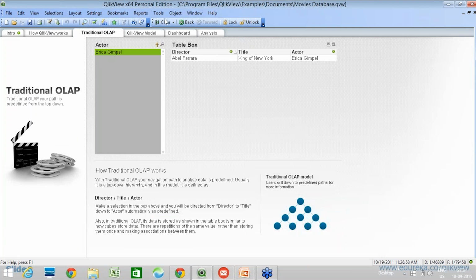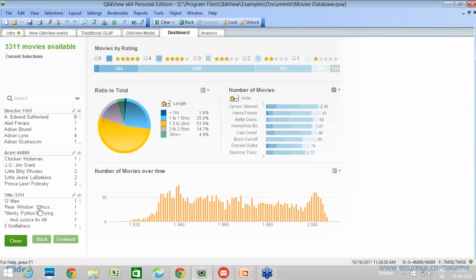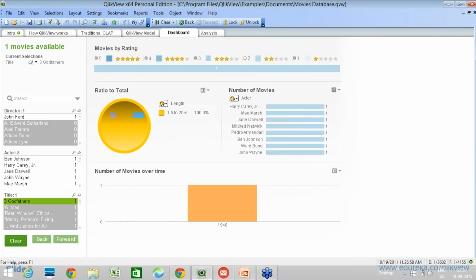But that's not the case with Qlikview. That's the case with a traditional system. That's the example I've designed for you in Qlikview. In the case of the Qlikview model, let's go back to the dashboard. I can simply select any of the movies from this title filter, like Three Godfathers. And you can see here are all the actors who have worked in the Three Godfathers movie. And here is the director information about that movie. And here, all this charting and everything is being updated for that movie.